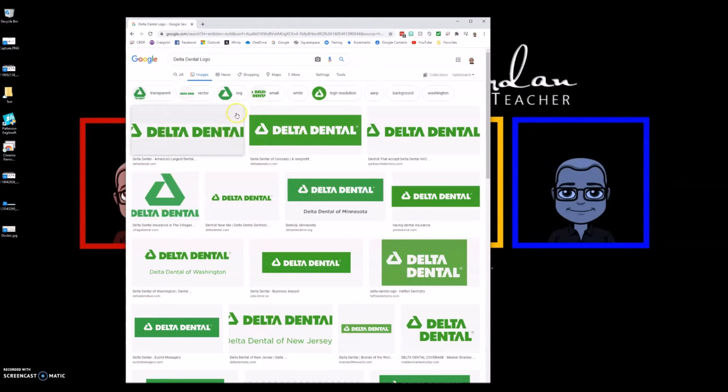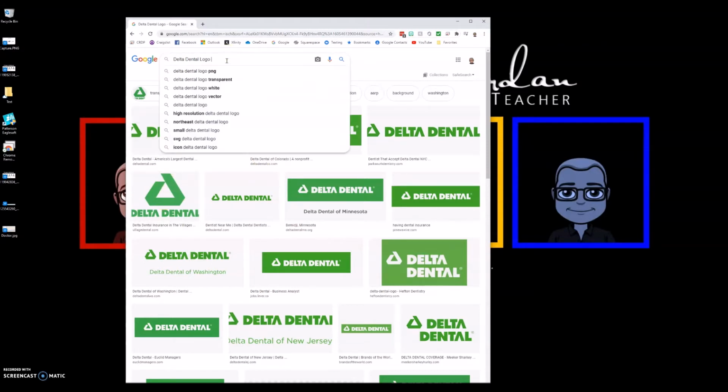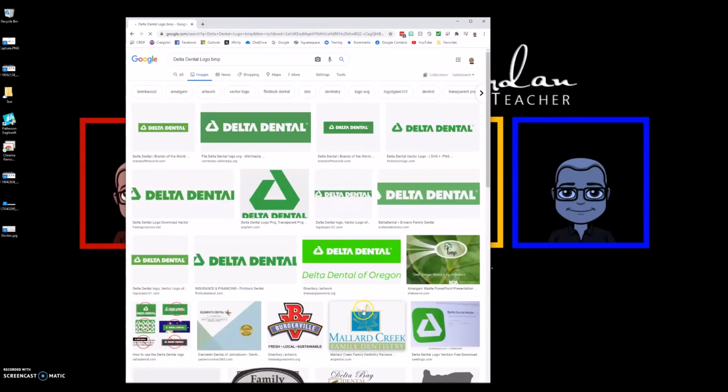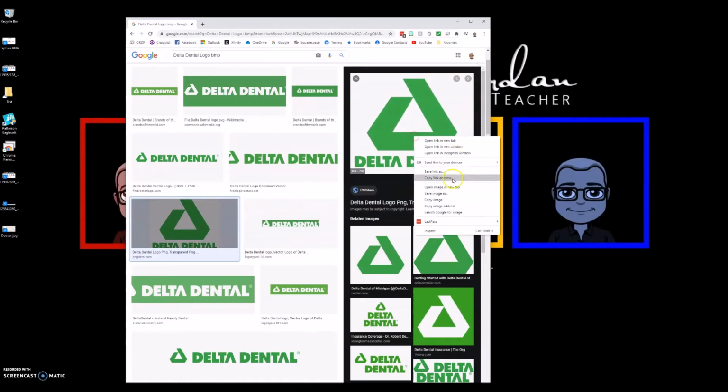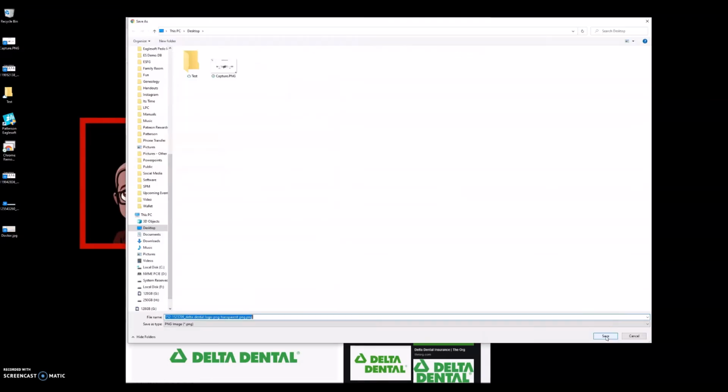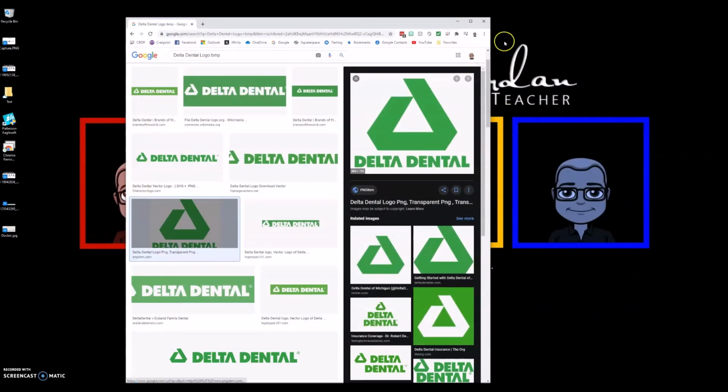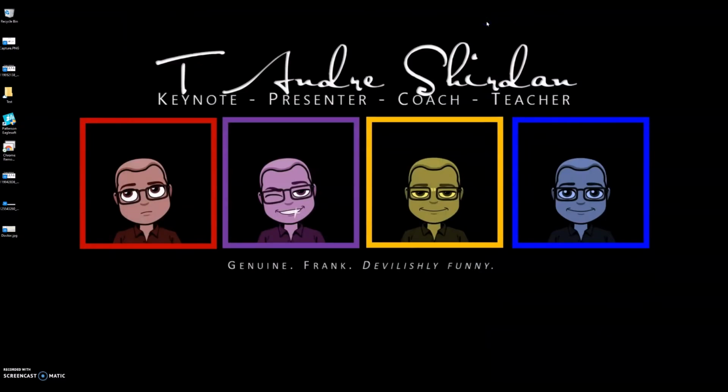And what I'm going to do is search for a bitmap file, BMP file, to see if there's one in that format, which makes it easier. If not, this one was a PNG file. So I'm just going to do Save As, put it on my desktop, give it a name like Delta Dental, close out of Google. And then on my desktop, I'm going to open up that file.